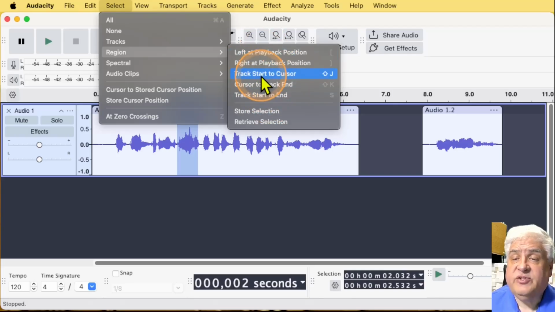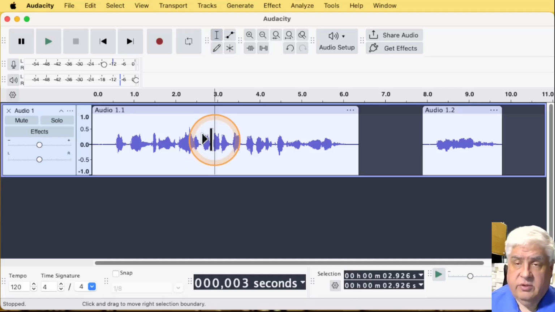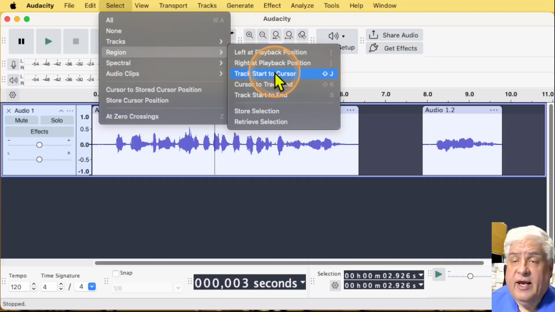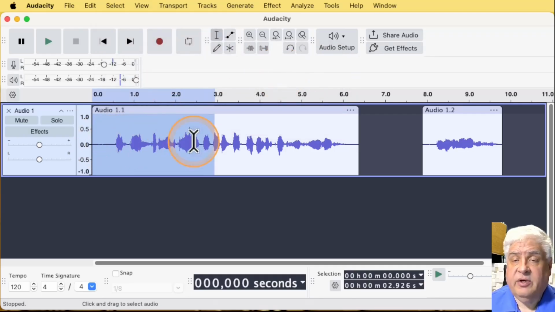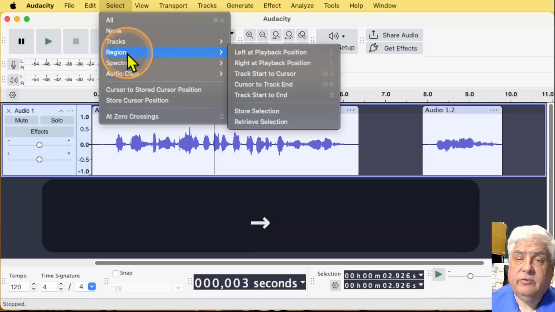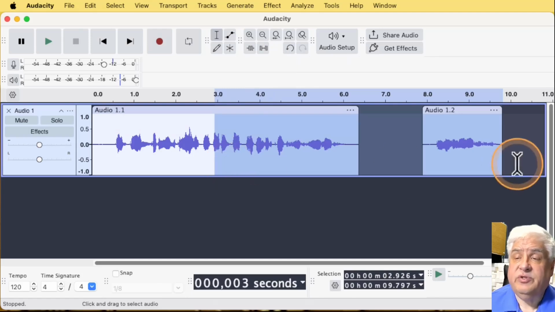Okay. The next 2 are complementary: track start to cursor and cursor to track end. So here's our cursor position. If I do select region track start to cursor, the shortcut is Shift J. Track start to cursor will select from the beginning of the current track to the position that the cursor is at. And similarly, if I do select region cursor to track end, it will select from my current position to the end of the track.